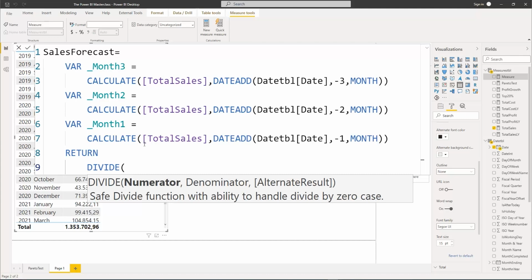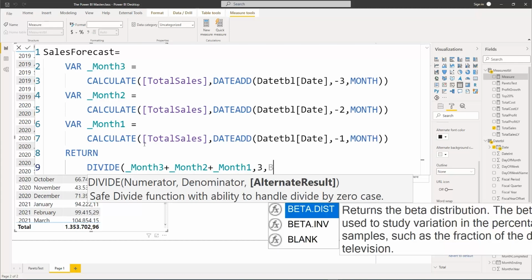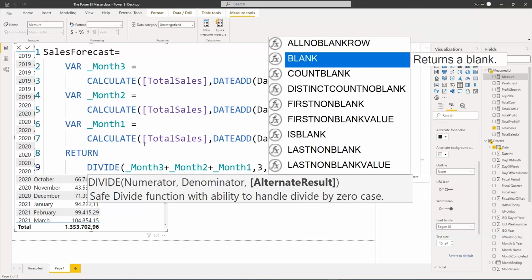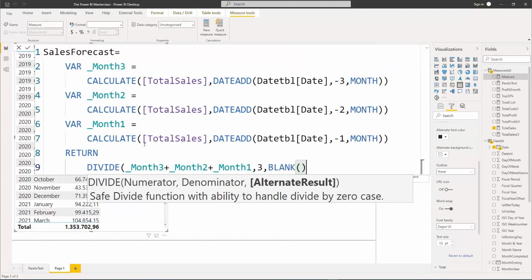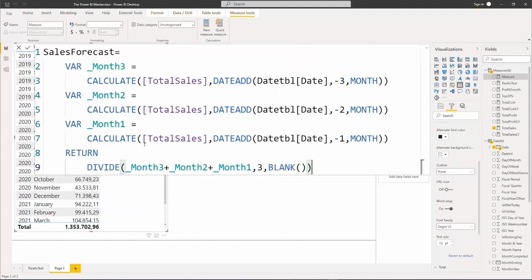So you can specify month 3 as an example, plus month 2, and plus month 1. Here we go. And then we say we would like to divide the sum of those 3 by 3. And as an alternate result, we can specify that we don't want to show anything, so I type in a blank, just in case we get any division by 0 errors. Let's close this here, and then we should be good to go.